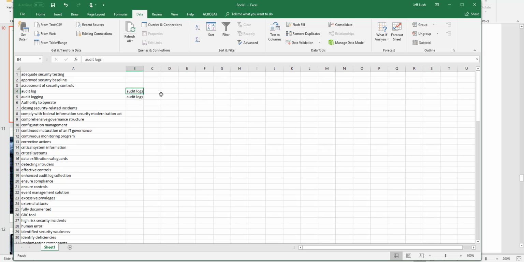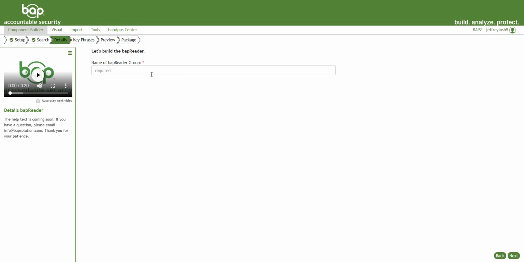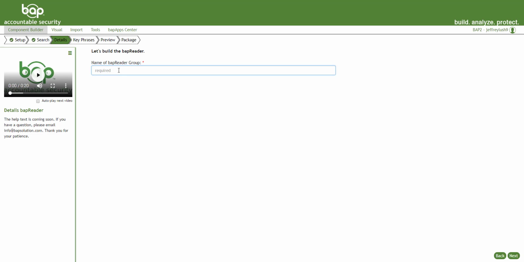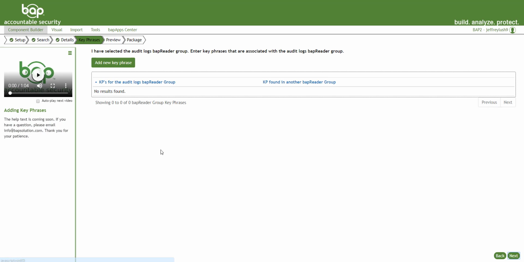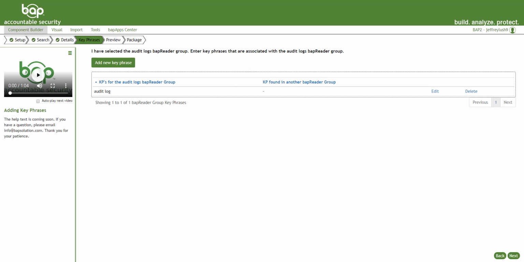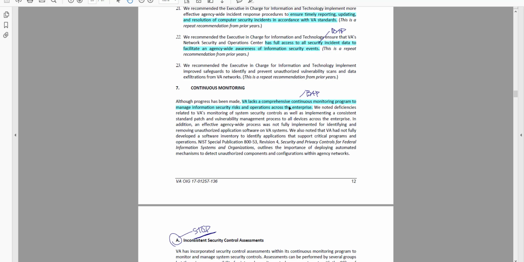So when we use BAP in this example, audit logs, we'd go back over to BAP and we'd create a new reader group. And here from my spreadsheet, I want to name that reader group audit logs. So I'm just going to type in audit logs and hit next. Then I'm going to add the key phrases that I found. Now I happen to read through. Remember, I'm getting these key phrases from the information that I've read here and highlighted already and I found to be of interest. Like, for example, just looking at this one, continuous monitoring.